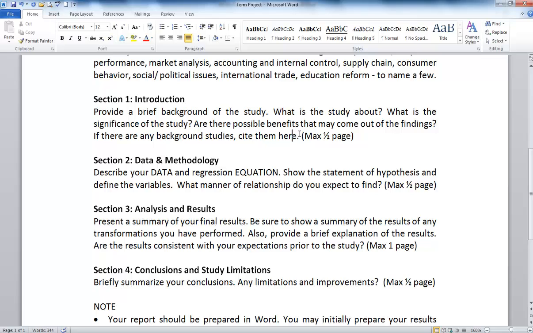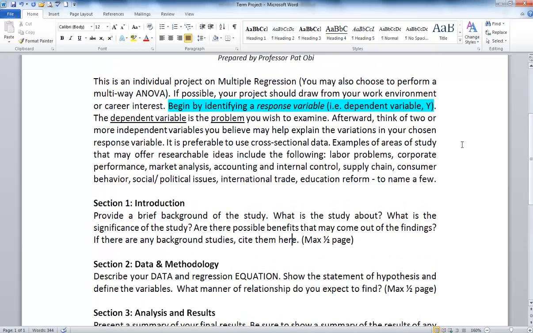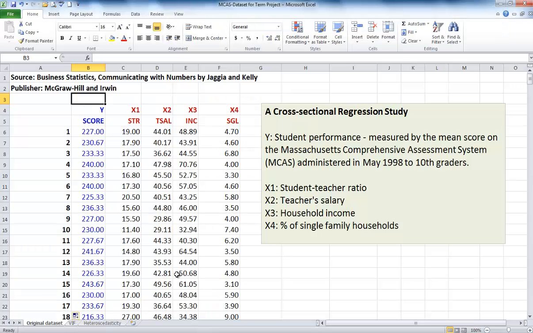So this is what I've done as an example of an introduction of a study. As I've mentioned up here, you begin by identifying a response variable. My interest here is to learn something about education reform. Specifically, the Y variable of interest to me is student performance. So I'm going to begin by identifying a measure of student performance. And in this example that I'm about to show, my measure for student performance is going to be the mean score on the Massachusetts Comprehensive Assessment System, MCAS, which was administered in May 1998 to 10th graders.